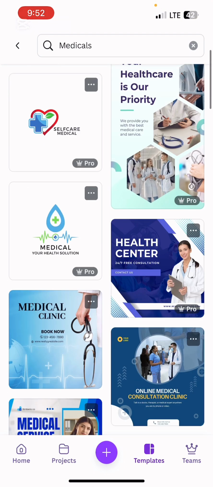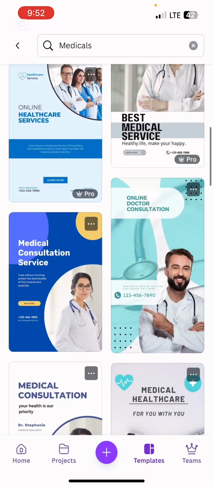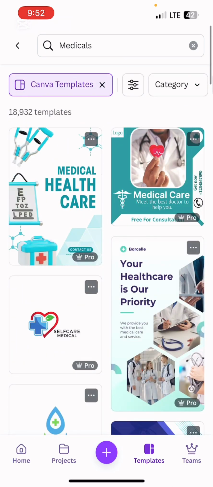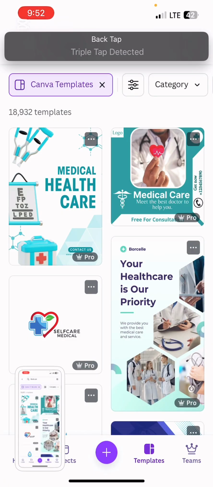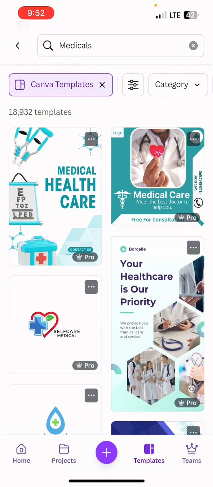There are lots of templates for you, as much as you want, just know what you want. Another thing in design is you need to know what you want. You cannot be looking for a way to design real estate and you're going to type medicals. You just complicate your old designs.